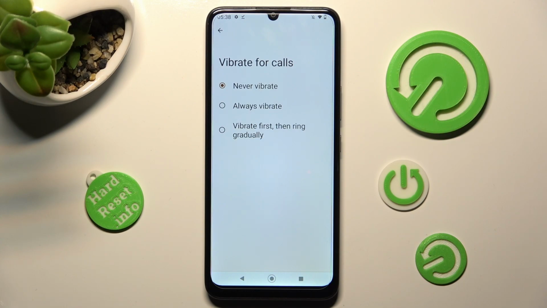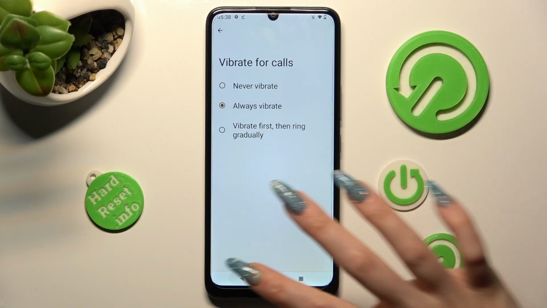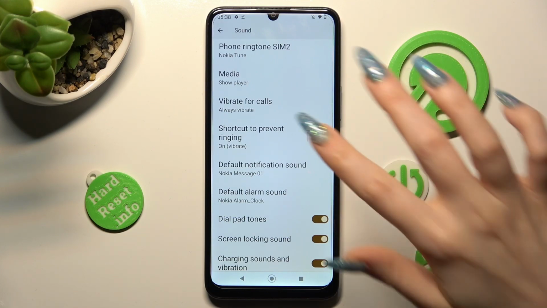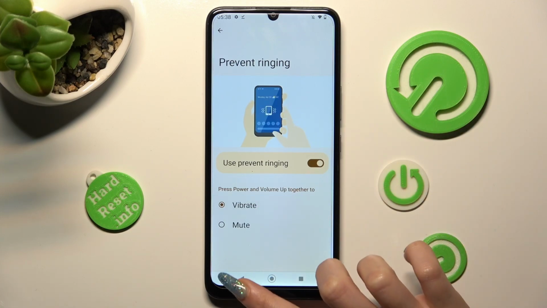Never vibrate, always vibrate, or vibrate first, then ring gradually. I will go with always vibrate, so I have to tap on it and go back. Now you can also tap on shortcut to prevent ringing and set up vibrate option if it's not already on.